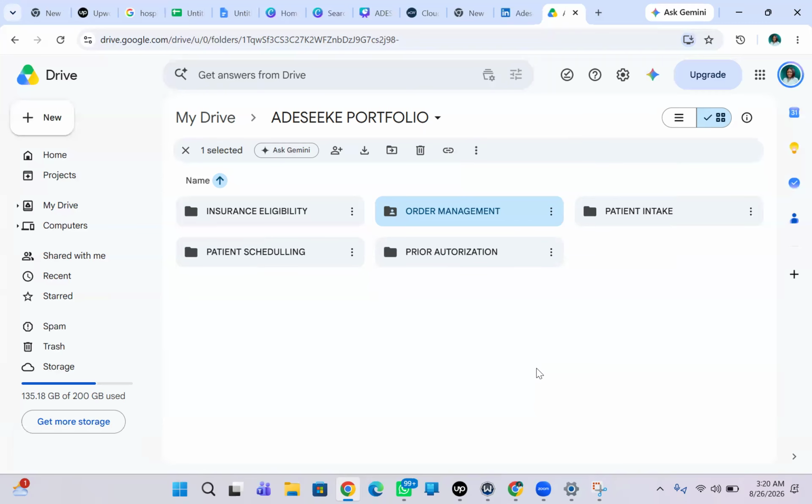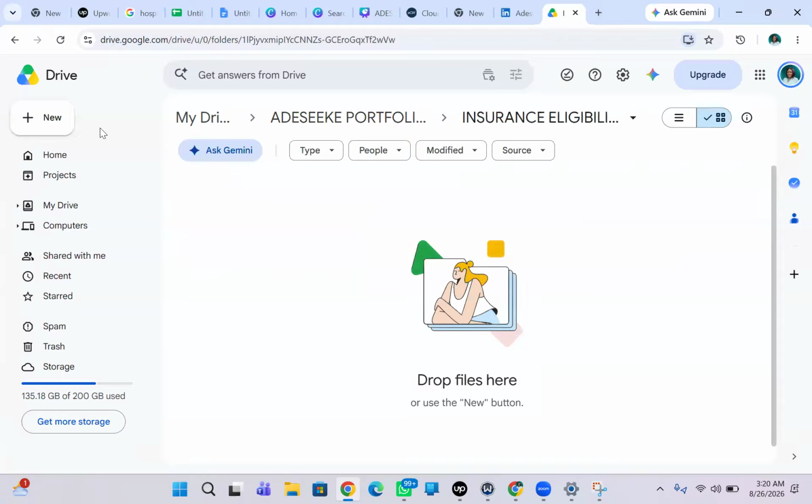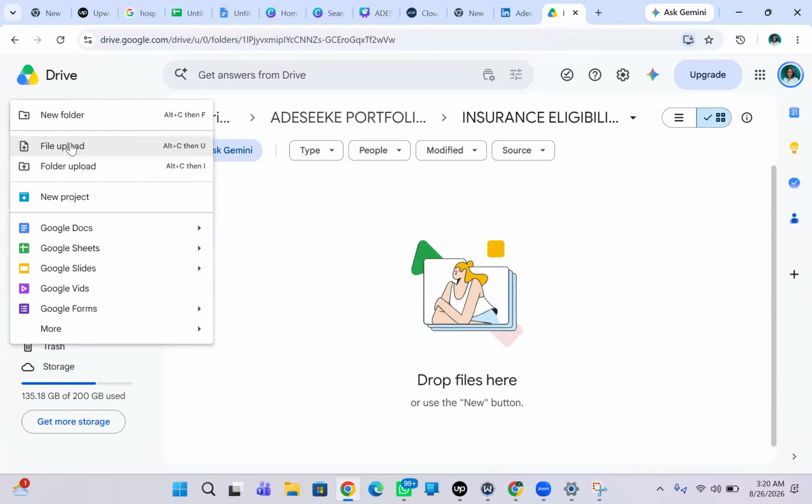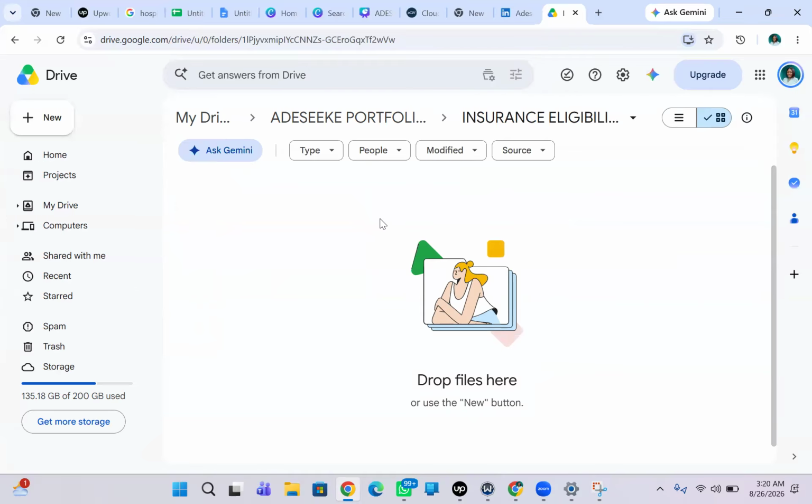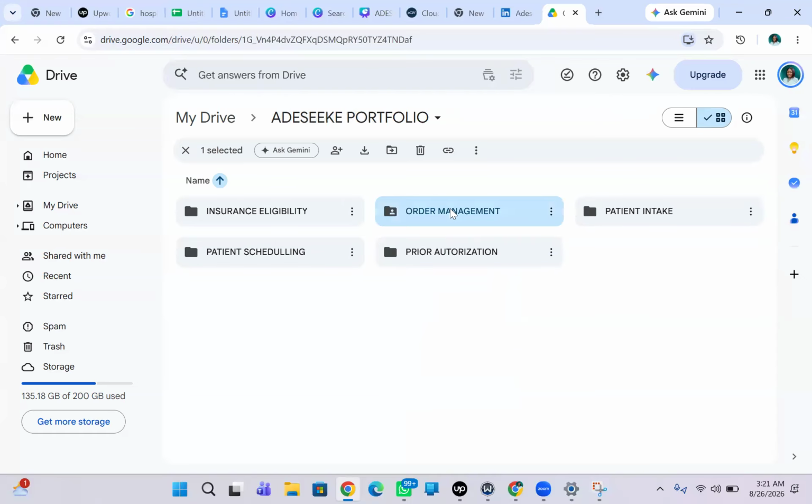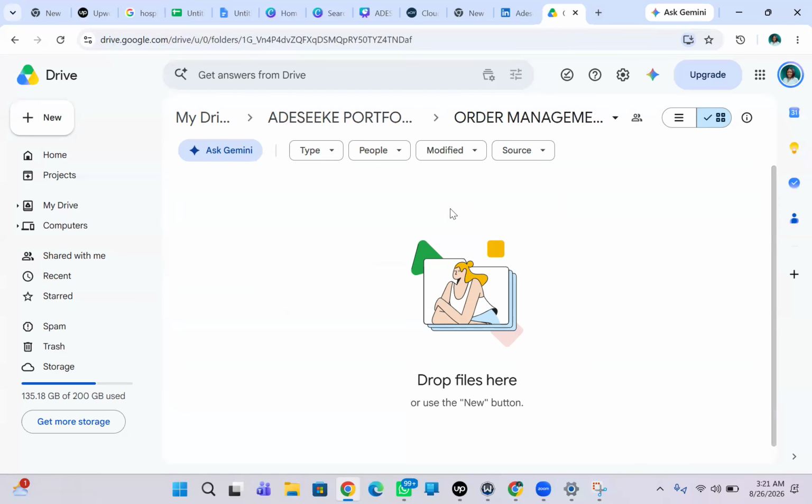So once you are done creating folders, maybe you did prescription refill, clinical documentation, discharge summary, or you're able to scribe, all the screenshots you have, just create a subfolder for them. You will now open this insurance eligibility. Click on new and start upload. You can see file upload. So instead of uploading those pictures on the Canva slide, all the pictures you have about insurance eligibility, you can upload them here. Come again to order management, all the screenshots you have about order management.